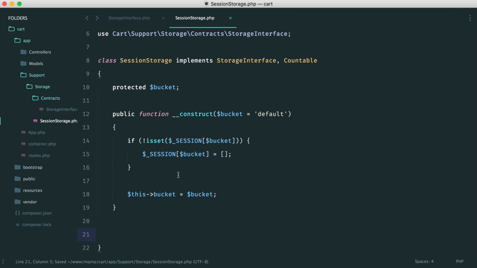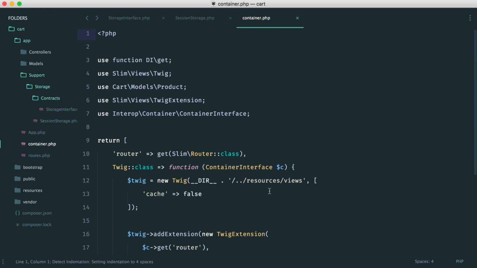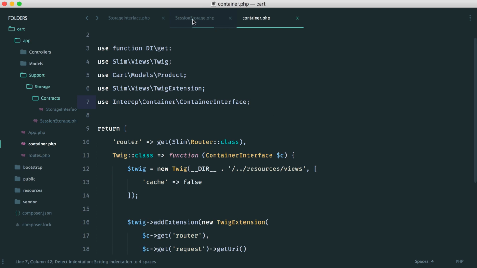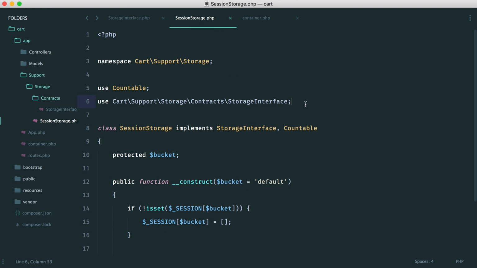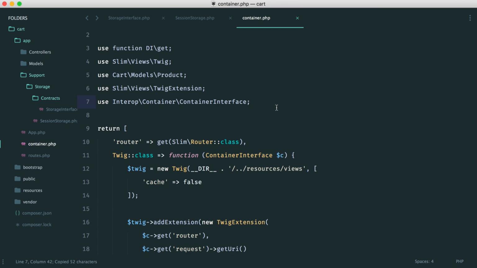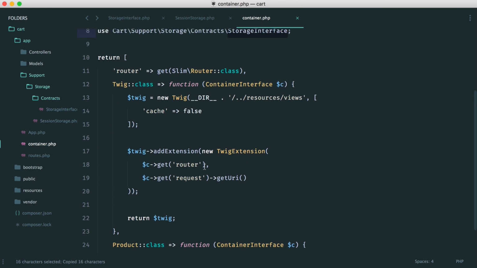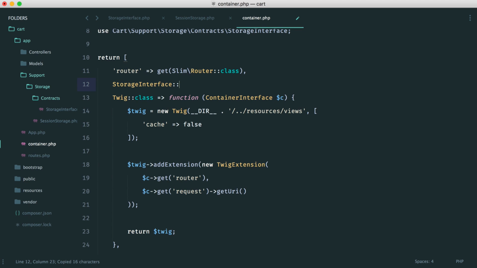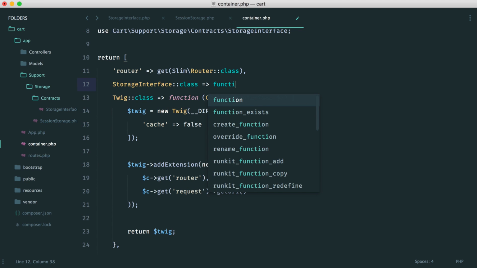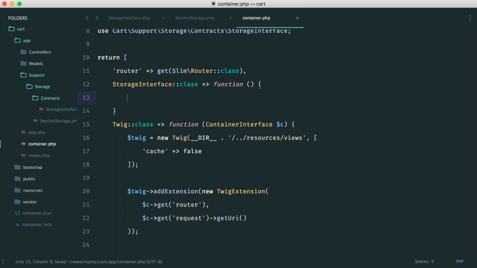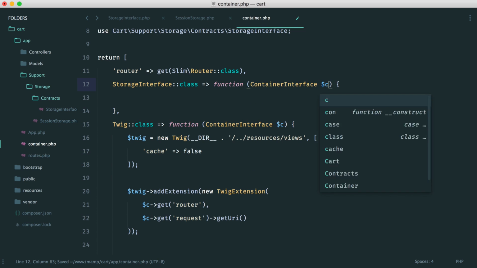So how do we actually get our session storage and get it working? We need to attach it to our container, and we do this by the interface. So let's grab the interface from just here, and let's come over to our container.php file and just paste this in here. And now what we want to do is add this up here like so, and do what we normally do when we're adding items to our container. And again, in here we have our container interface.